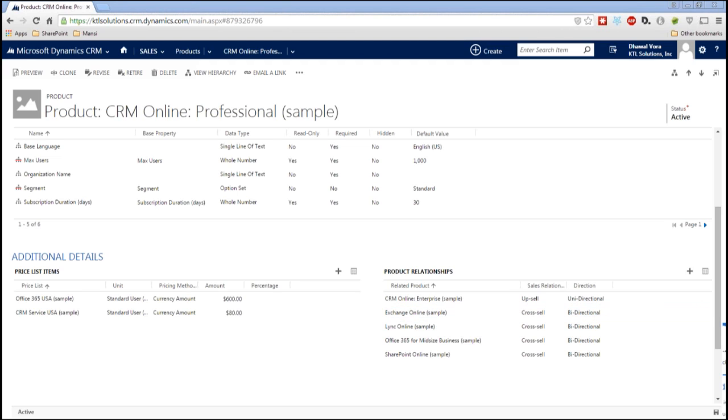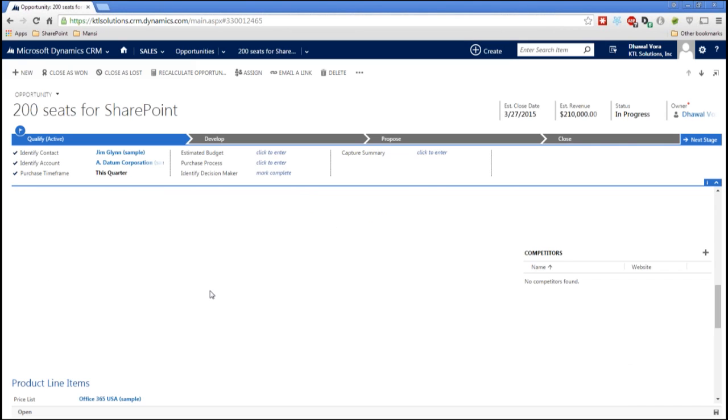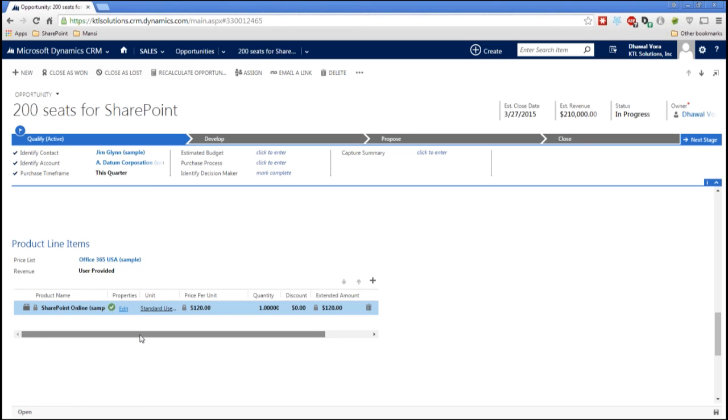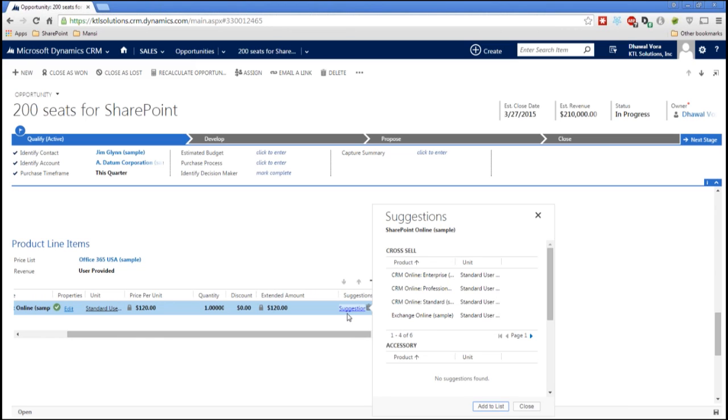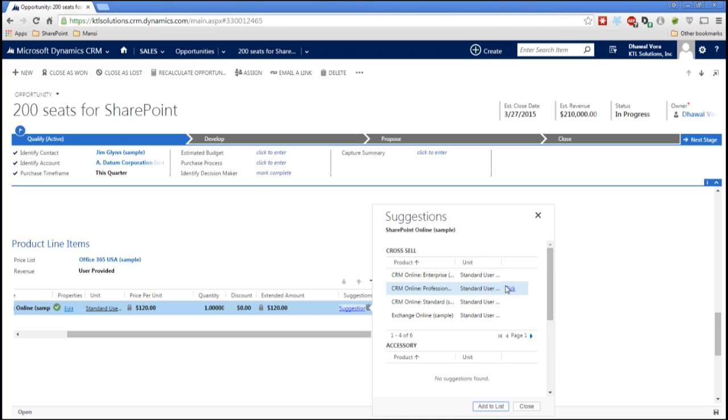Bring that up. Okay. So let's say there is an opportunity for a particular customer for 200 seats of SharePoint, and they are entering that as a product within the opportunity form. When they're entering that, they will see this suggestions option. So they can just click over here, and they can pick all the cross-sell or upsell opportunities, or products that they have.